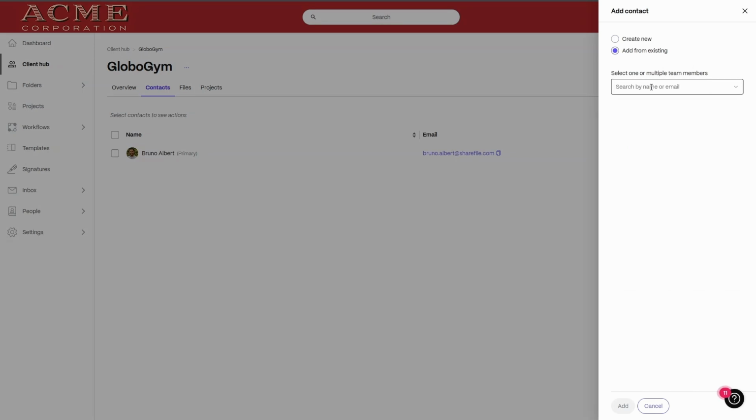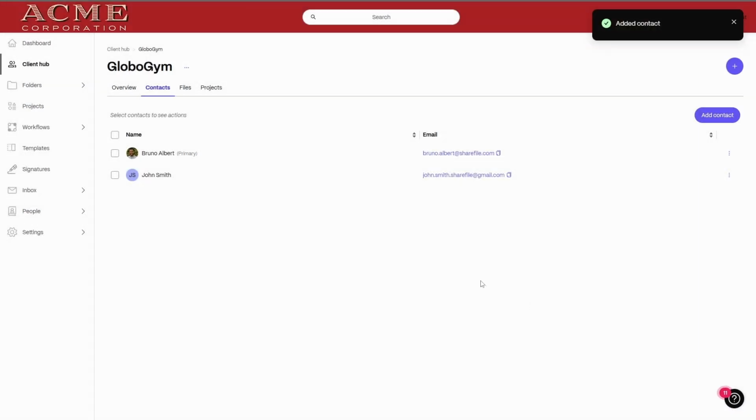Same deal, I can bring in John Smith, the one I've already added. And now he's part of GloboGym as the company. So again, you're starting to visualize that hierarchy, where I'm able to go into GloboGym and see all the client contacts associated with GloboGym. So when I'm going through auditing and reporting, I have a 360 view of who is under GloboGym. If I'm working with GloboGym, I know who to reach out to and what assets they have access to. Now let's go to that part.